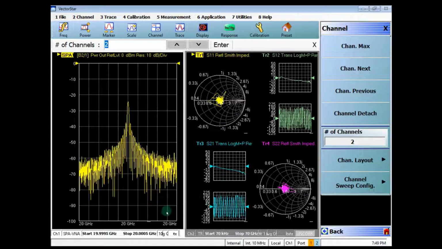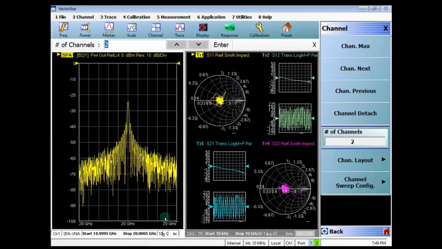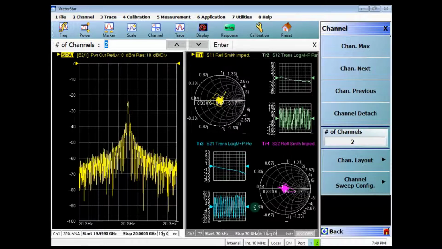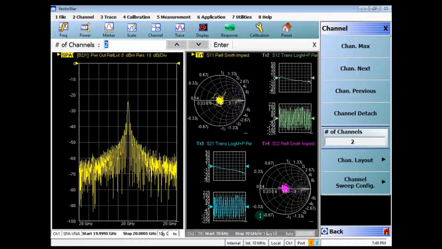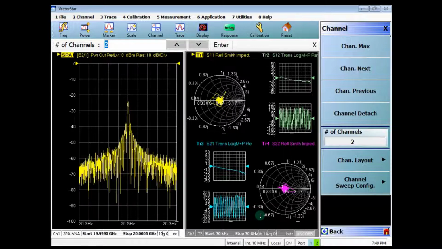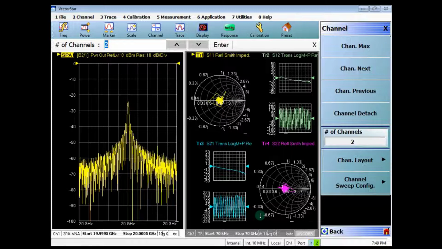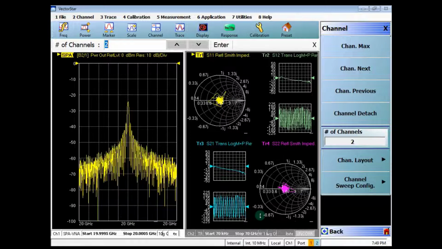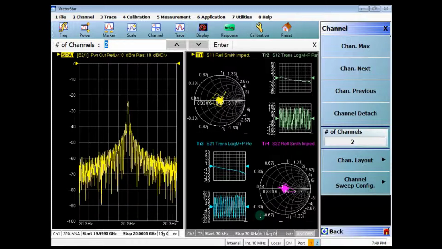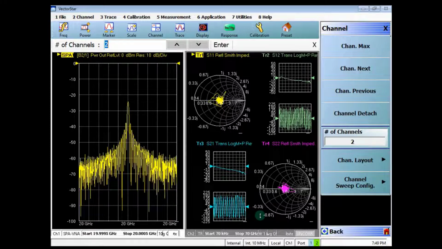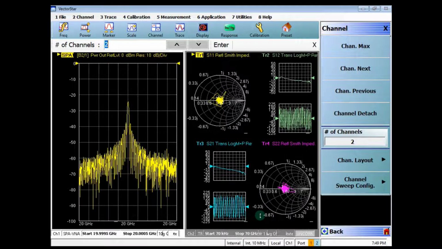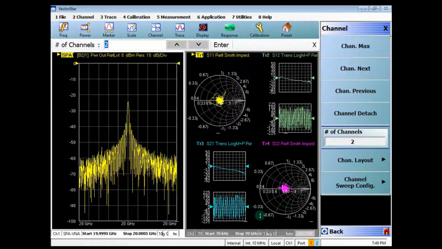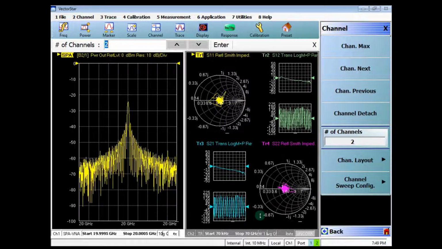As you can see, channel 1 is doing spectrum analysis and channel 2 is doing S parameters. As I mentioned in my last video, it's very useful for customers who want to see both the S parameters and spectrum analysis on a single window of their devices. This helps.